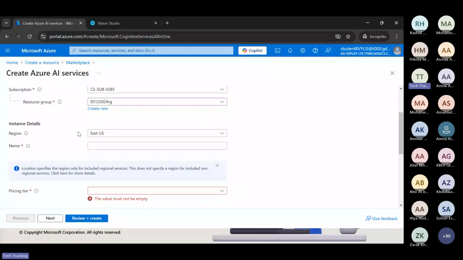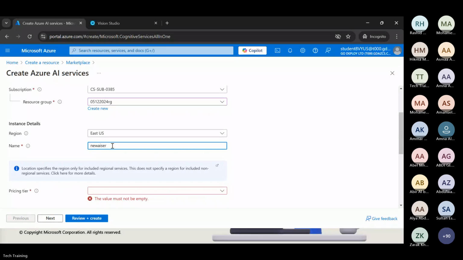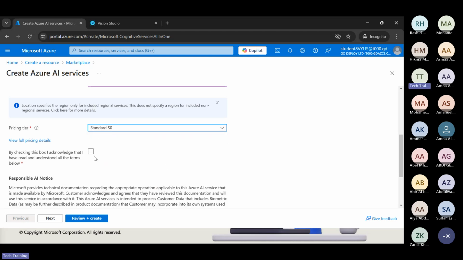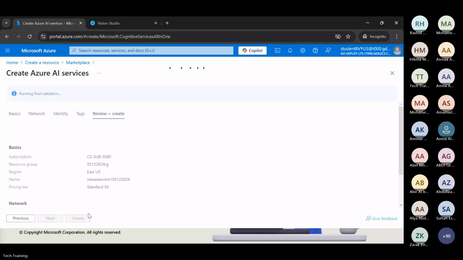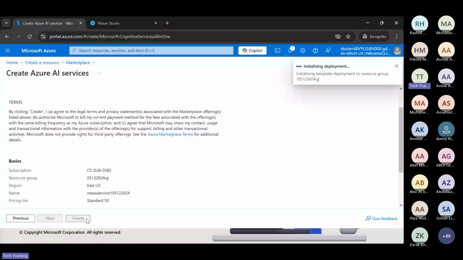I will create this service on East US also, and I will give it a name. Let's have new AI service one, and also 05, 12, 2024. This is a naming convention you can use. I will go with, again, the standard, and I will select that I agree, I acknowledge, and I will press on review and create. And since create is ready, I will press on create.